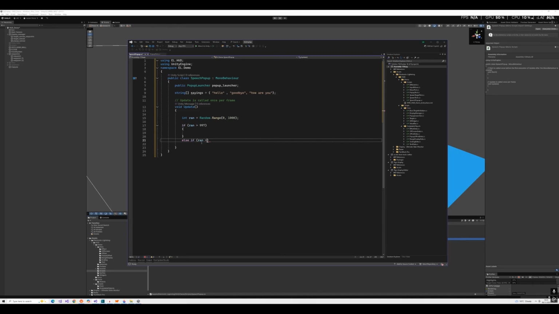If ran is less than, you know, there's an interesting way to do this, because you've got 4 choices, 1, 2, 3, and it could be 0, min inclusive, yes, it could be 0, 1, 2 is less than 3. What we want to say is pop-up launcher dot spawn pop-up widget. Okay, that's how these work.